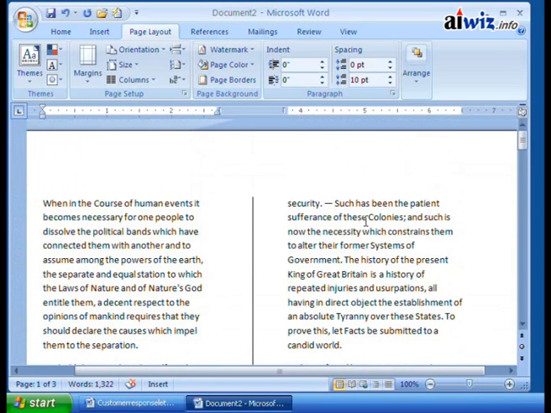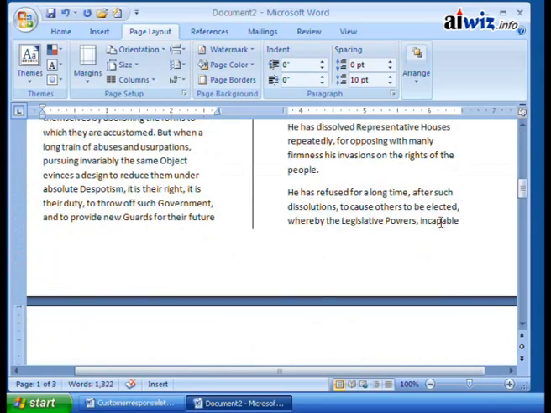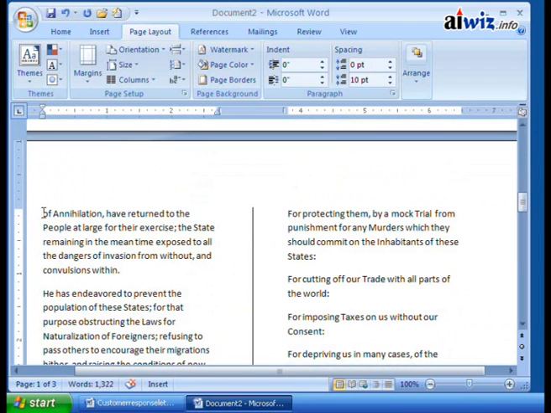Such has been the patient sufferance of these colonies. And so it goes down and then starts the new column, and then at the end of this column, it starts over on the next page on the first column. So this is how columns can help us to divide and kind of set apart the things that we do.